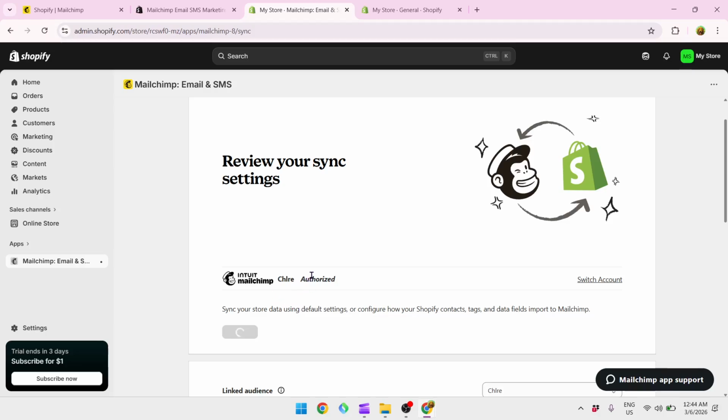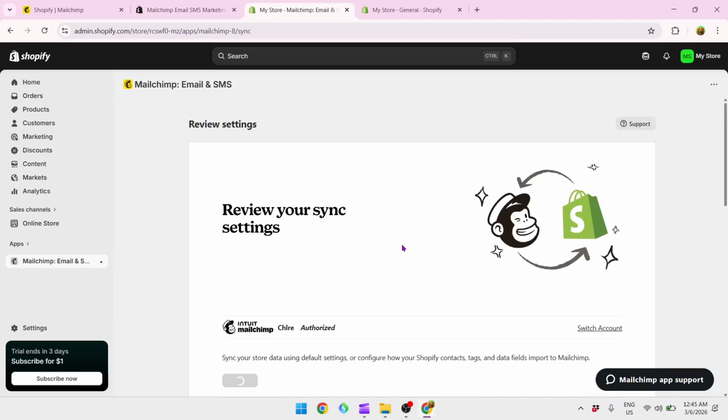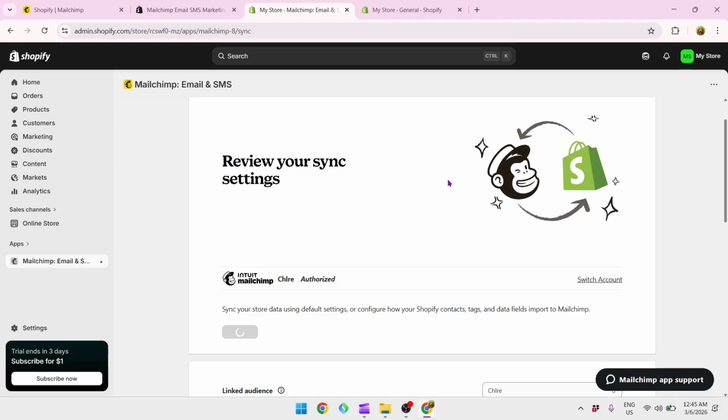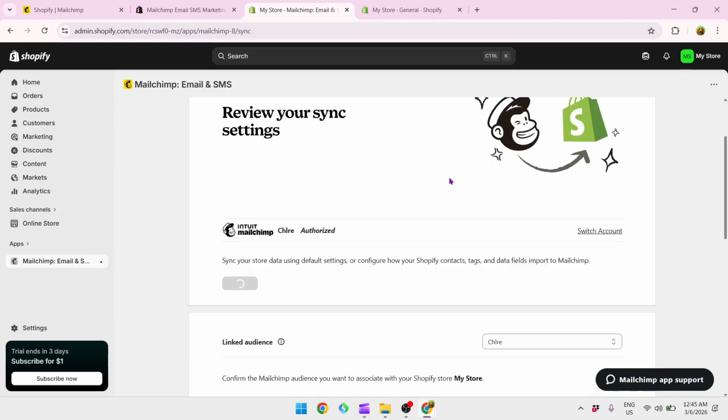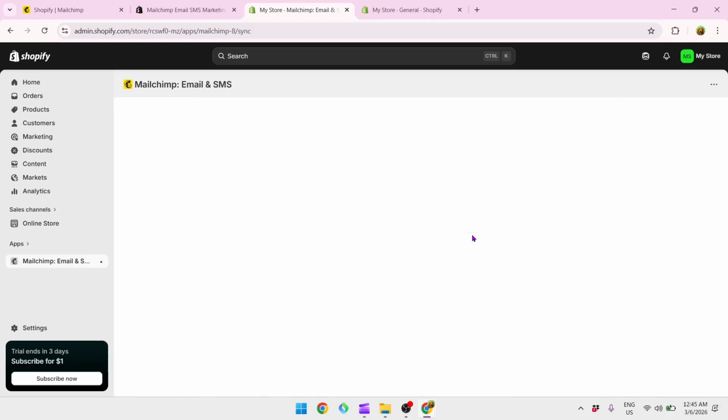This allows Mailchimp to sync your Shopify store data. And once connected, Mailchimp will automatically sync your customers, orders, and products. This helps you segment your audience based on purchase behavior. Here, you can also create email campaigns targeting specific groups like repeat buyers, first time customers, or abandoned carts. Mailchimp also tracks how your emails impact sales so you can see revenue generated from each campaign.